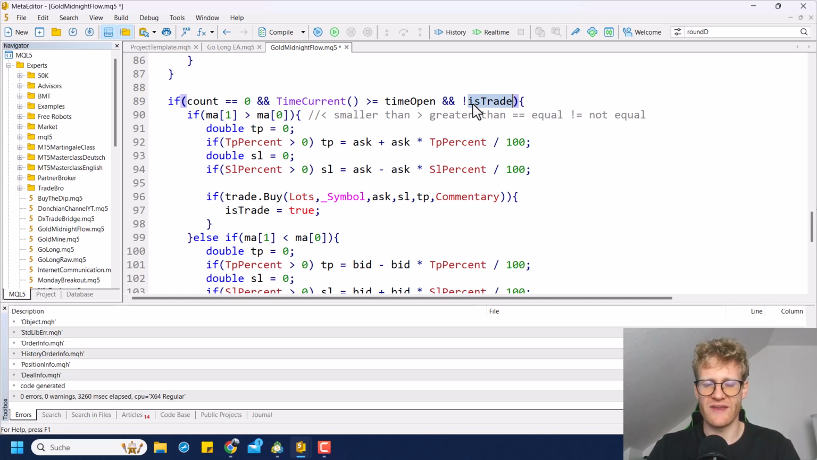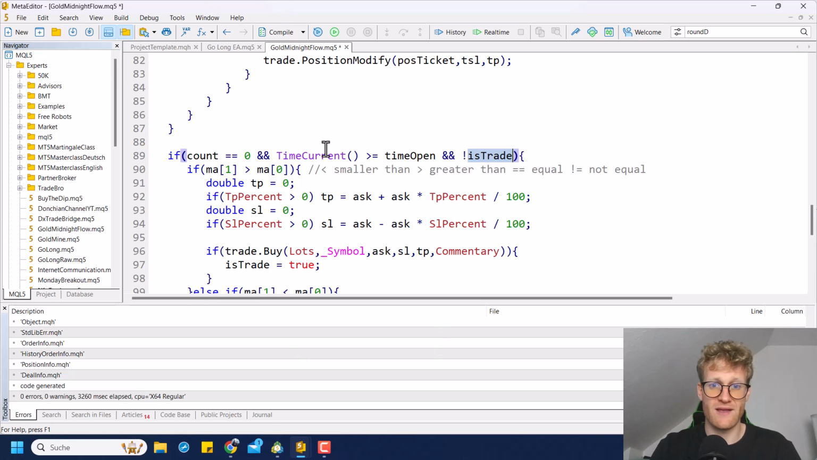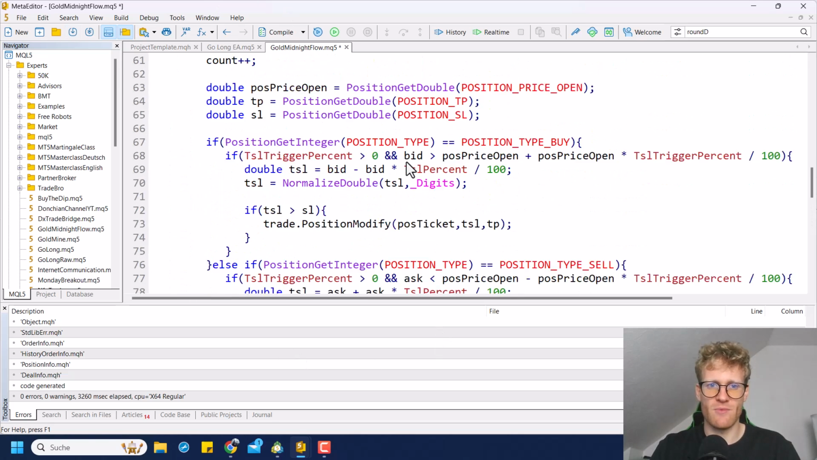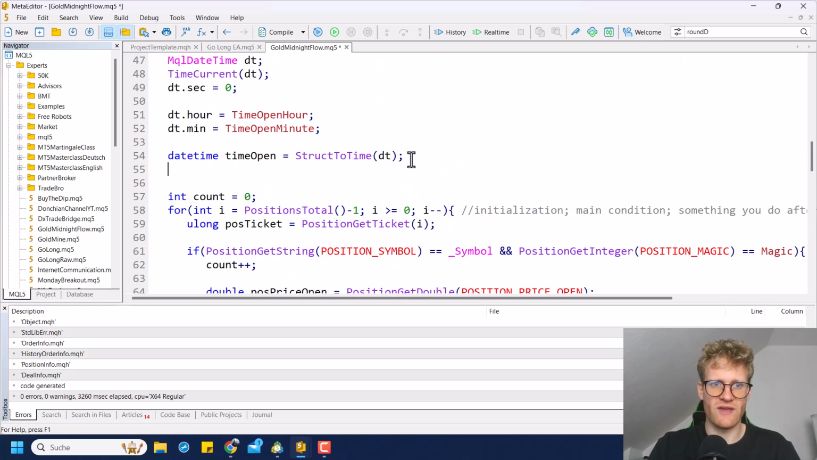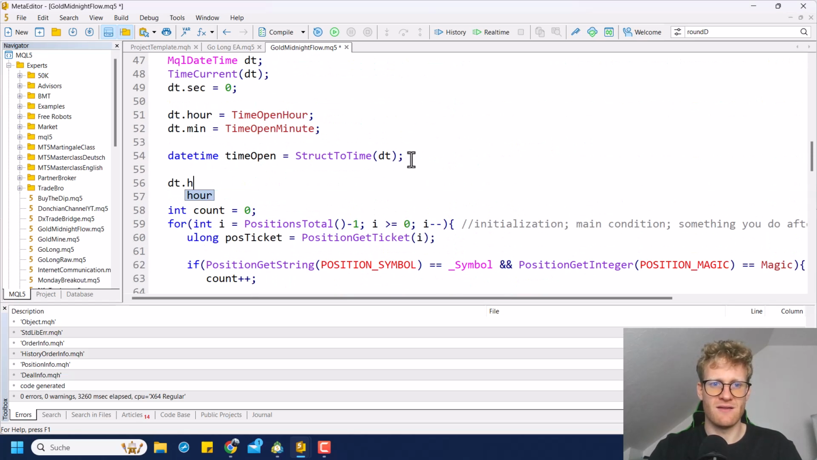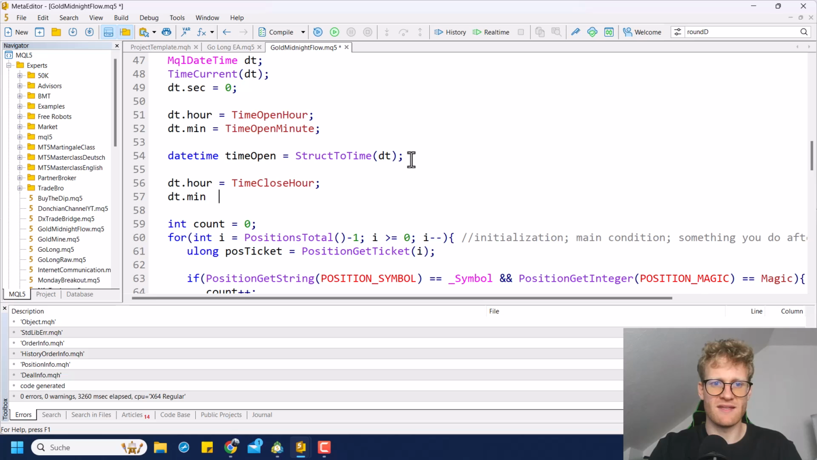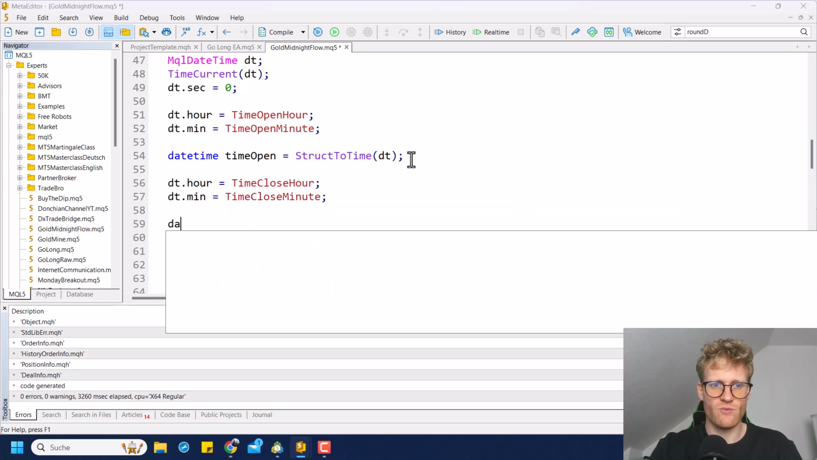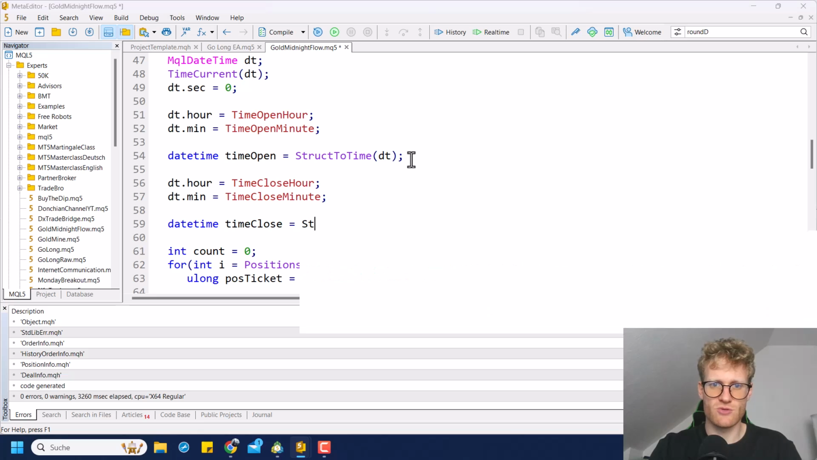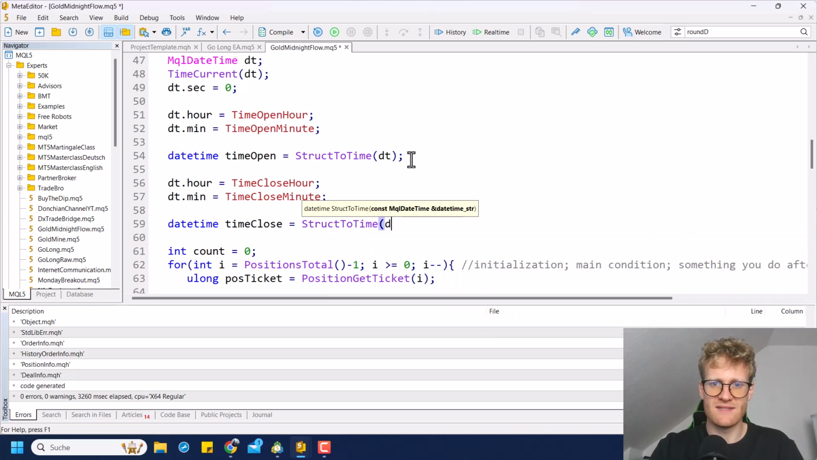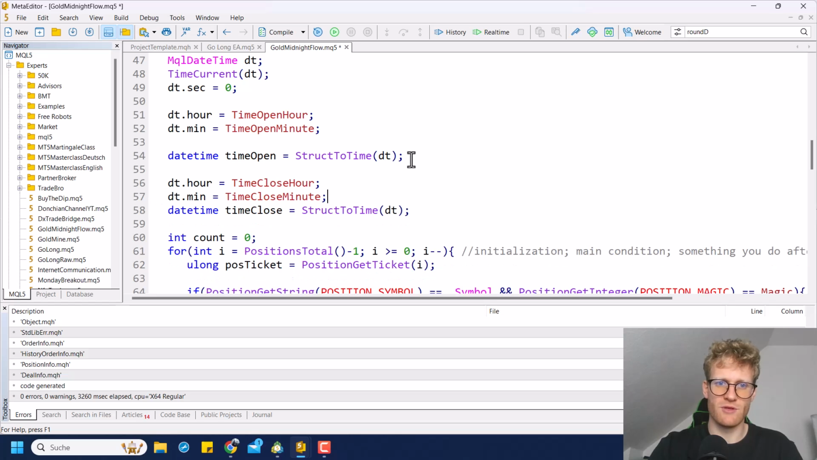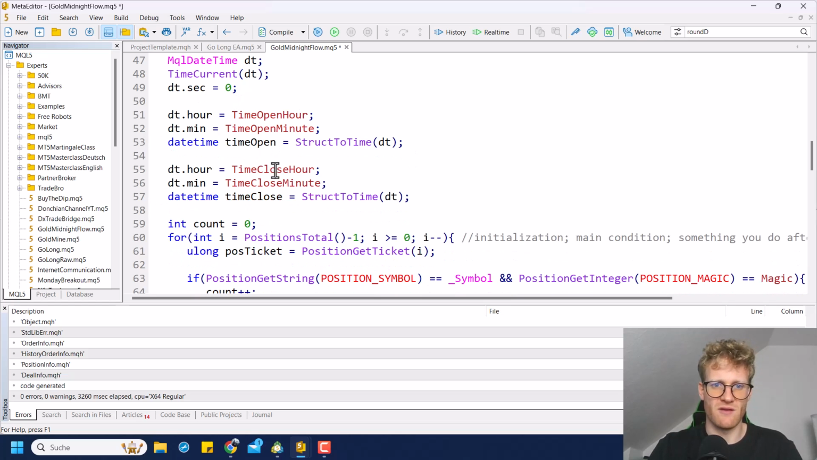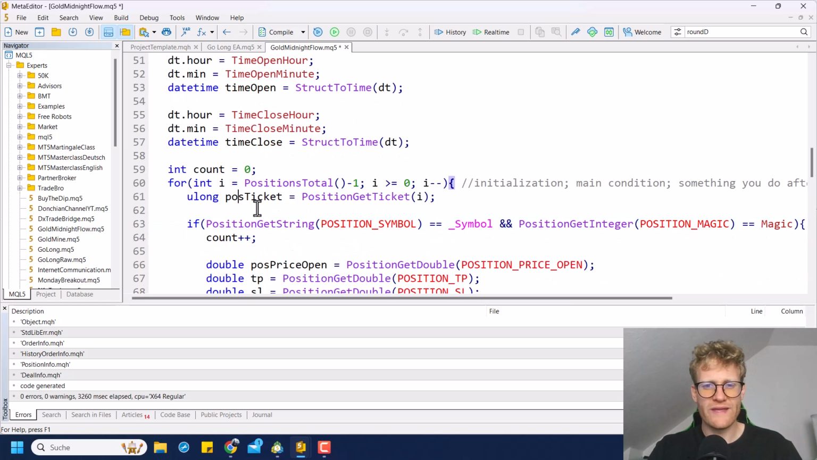So now we have to make sure that isTrade is also reset, right? So what we want to do is make sure that we also calculate the time for the close. So we want to make sure that here dt hour is time close hour and dt minute is time close minute. And then we say datetime time close is equal to struct to time dt. So this will calculate our close time using the two input variables here.